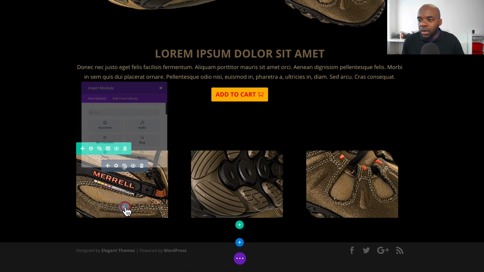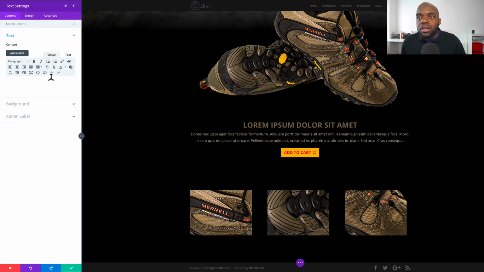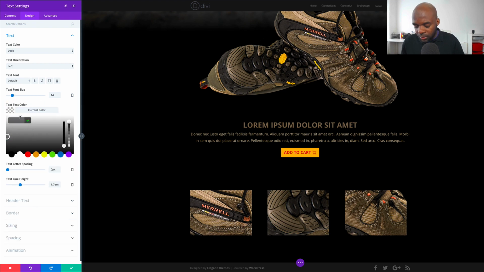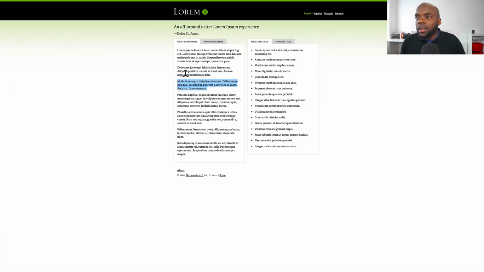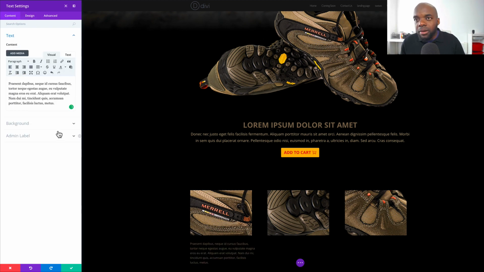Now it's time to add the text module. So I'm going to come over here, click this plus button, and I'm going to search for my text module. So in here, I'm just going to come to design, click on text, and then just add my text color like that. And then we're going to go back and add the content. So we're going to click our lorem text, highlight my text here, and I'm going to come back here and paste it. Okay, I'm going to paste it here. So now you can see it's showing.